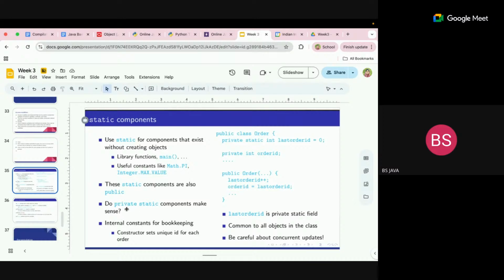So we can also have something like public static components or private static components. Here they are asking whether private static components make sense or not. So if we have a private static variable, what does it mean? These variables are private. We cannot access them outside the class, but they are static as well. We can access it through what? The class name. But if it is not private, how can we access it? So the use case is just like this.